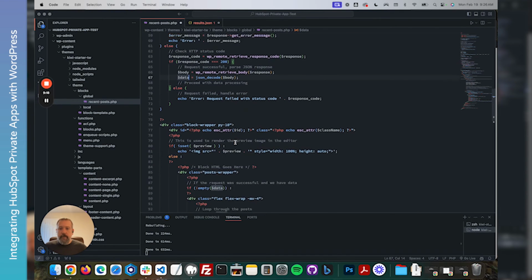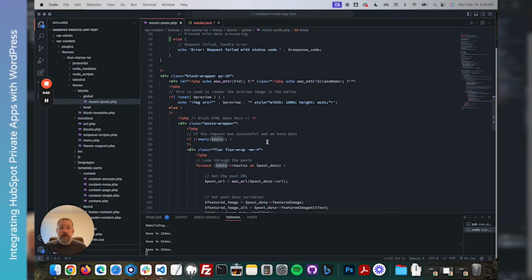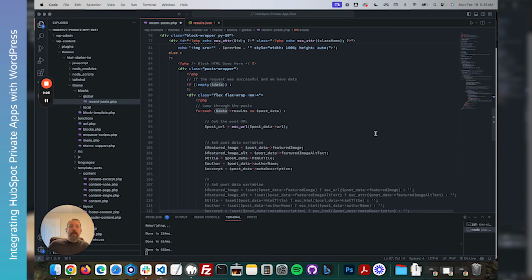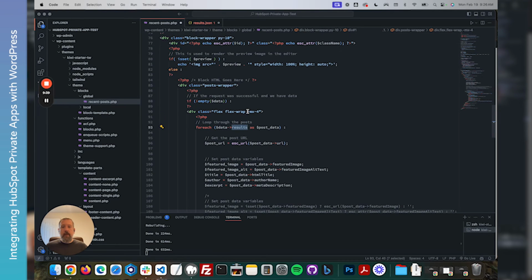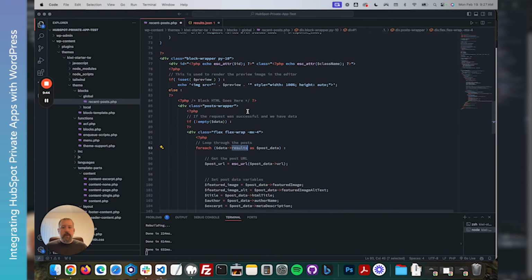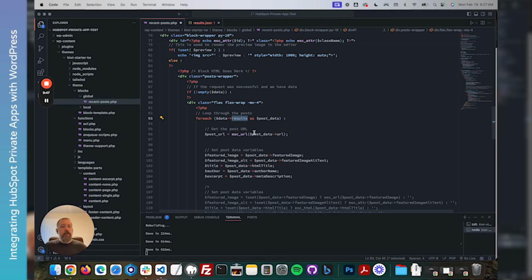So let's go down to the actual HTML section of our block here. I have a row, and I'm going to start outputting the 3 most recent posts. We're going to use a foreach loop, and inside the data, there is a results object. We're going to loop through each result, which, if you remember, we asked for the 3 most recent posts. So there will be 3 results in your data object. We're going to loop through each one of those, grab the information that we need, and store it in variables which we'll output into our HTML.